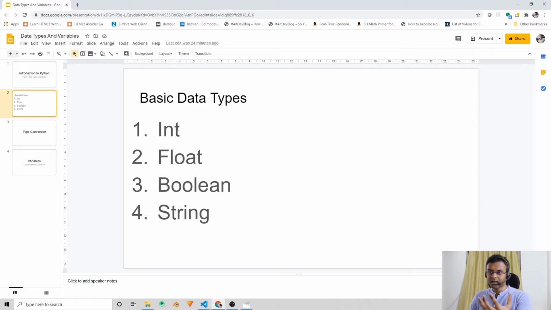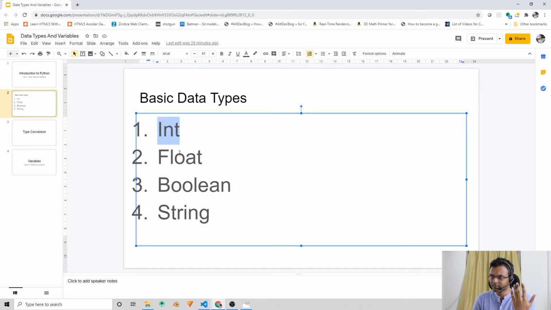Now Python, out of the box, offers us a couple of basic data types for us to use. So I've just outlined these four commonly used data types. There are more, but these are the most fundamental and commonly used data types that you would need to understand in Python, right? The first is the int, you have the float, and then you have booleans and strings.